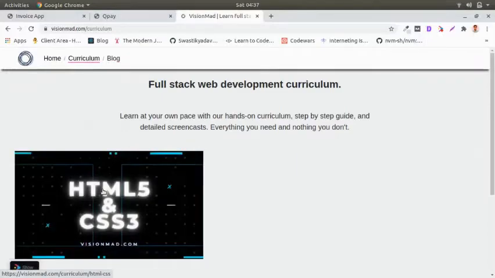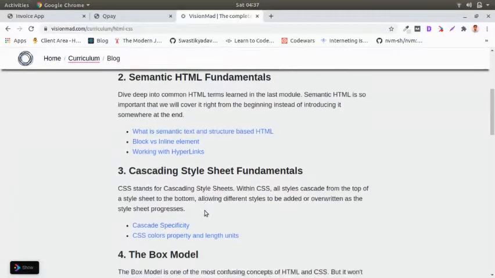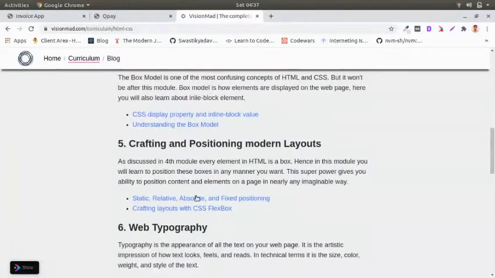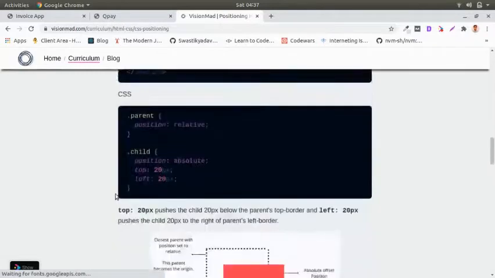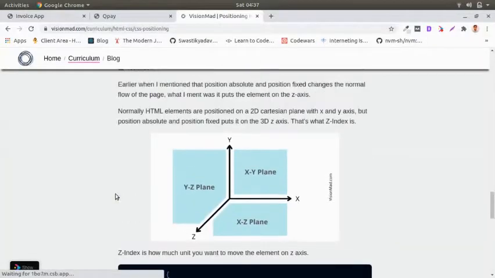So what do I mean by that is, if you go to Vision Mat, in our HTML CSS curriculum we have this chapter on positioning, right? And here you will see this diagram. Yeah, you see this one.